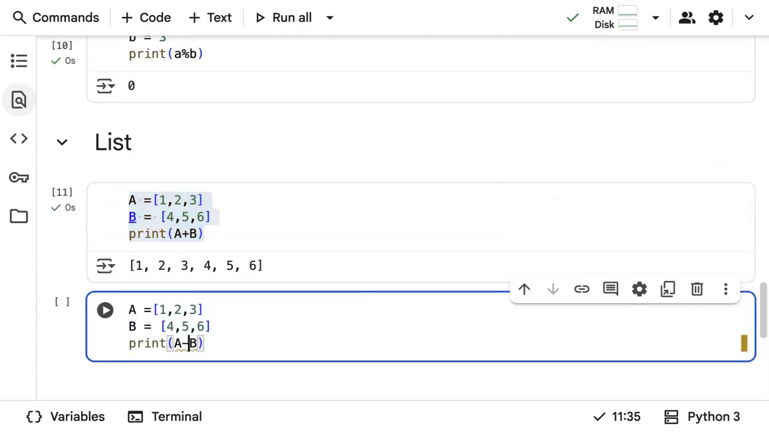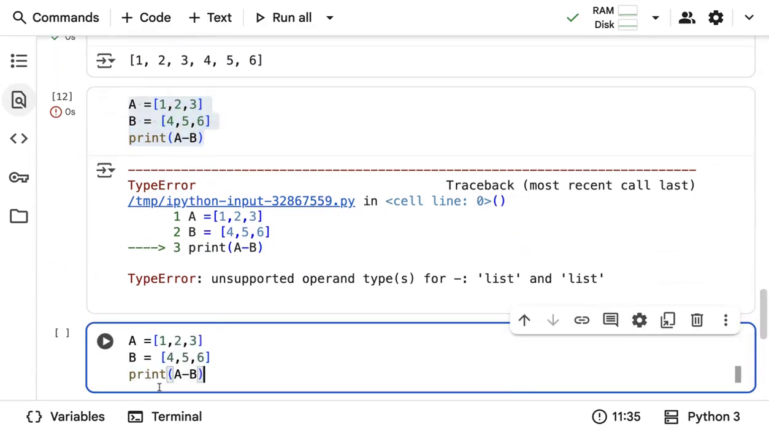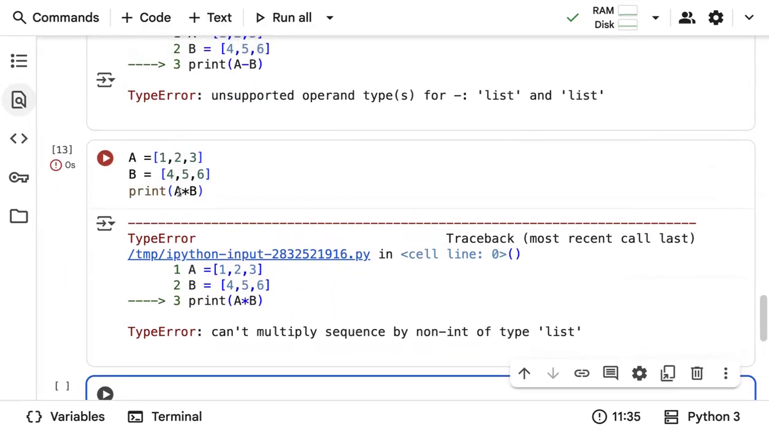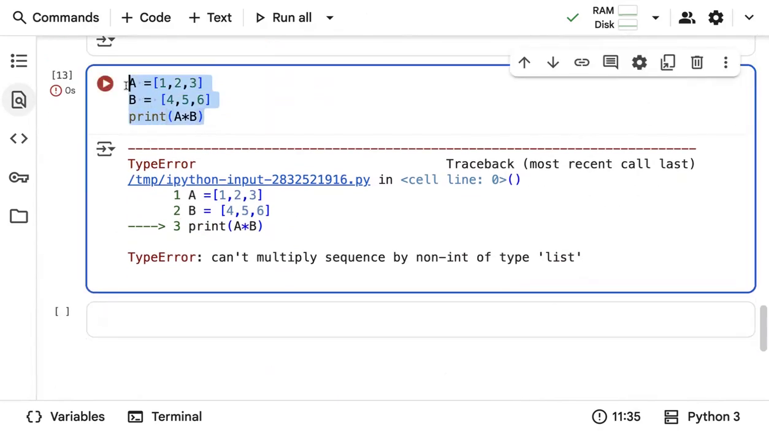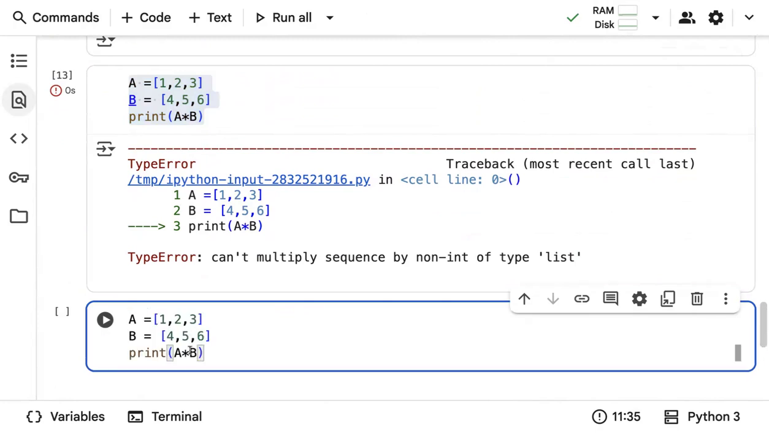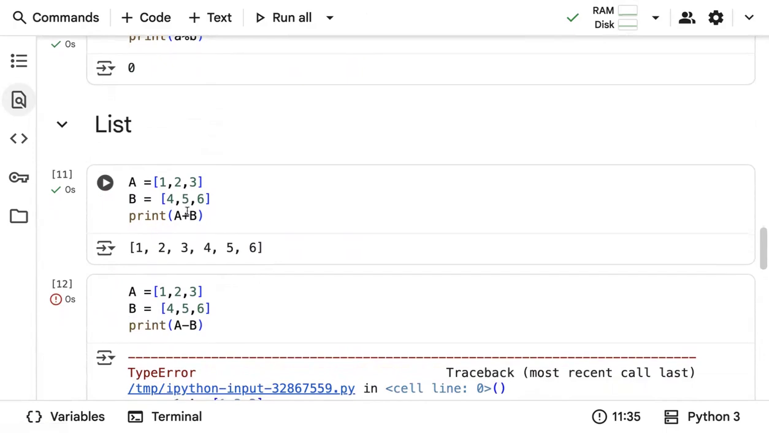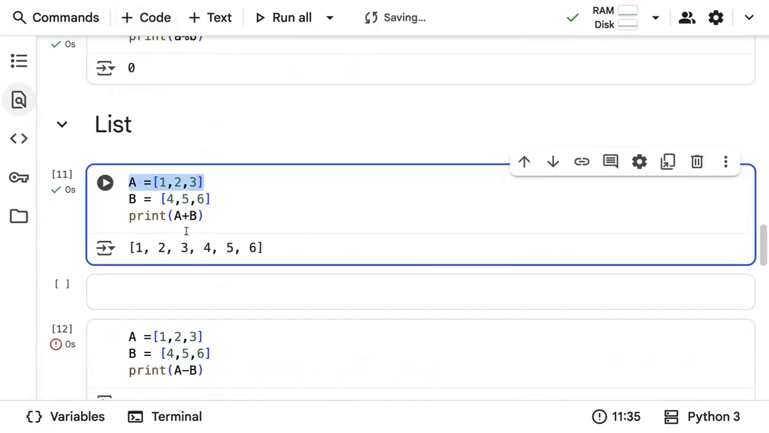Do you think minus works? Actually, no. Subtraction and multiplication are not supported. Multiplication of two lists is not supported. Subtraction is not supported. And also if you try to perform a division, even that is going to throw an error. What it supports is just addition of two lists and scalar multiplication of a list.